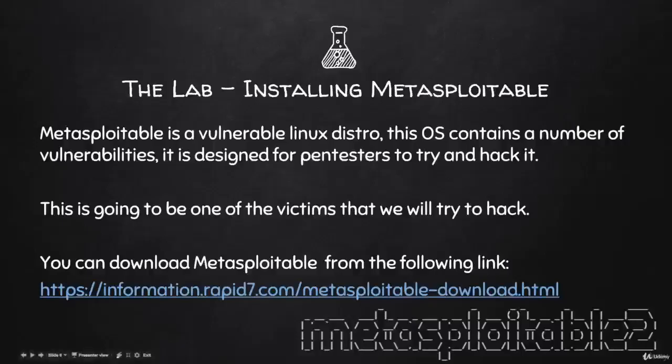Now, in the next lectures, we're gonna start talking about server-side attacks. I'm gonna teach you what a server is, and we're gonna talk about that in detail. But before we jump into this, we need to have a computer or a machine that acts as a server so that we can try to hack into it.